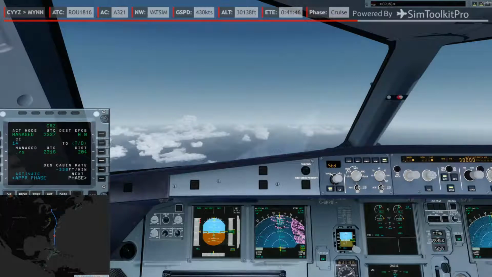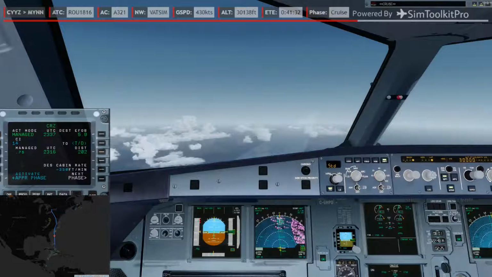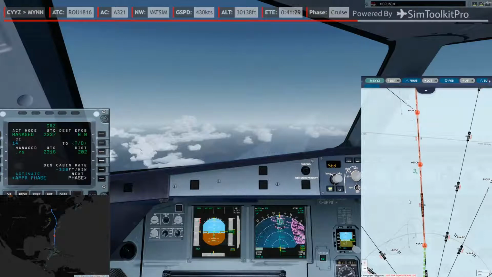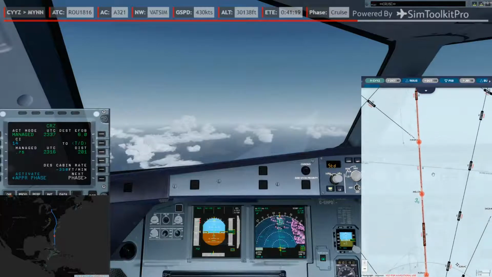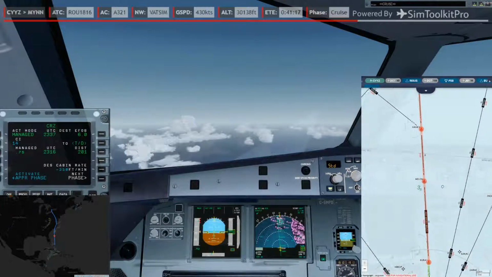Okay, we should start thinking about doing our approach briefing. Not the official one, but ours. Runway 1 left. I know there's still 200 miles from the top of descent, but why not? We have time. We are talking to Miami already. So as we talked before, we're gonna be flying the, yep, I'll change that for you.